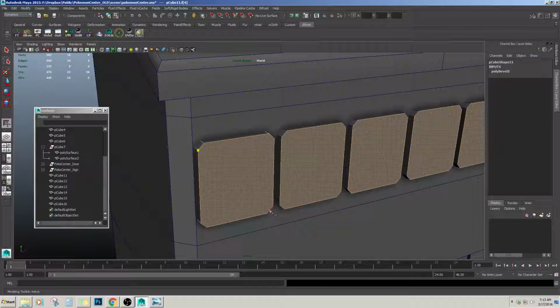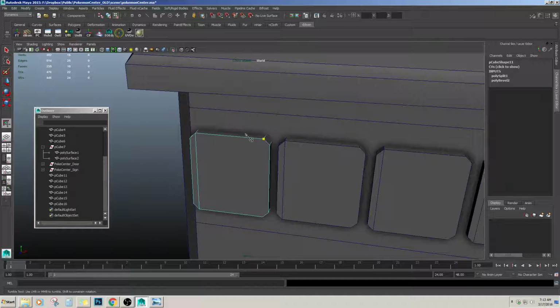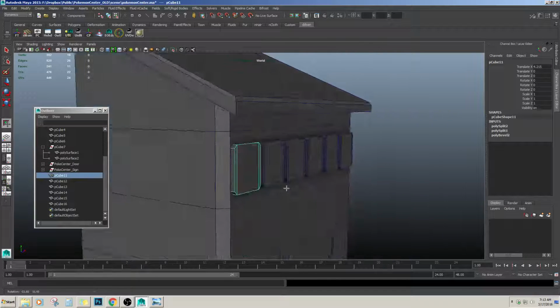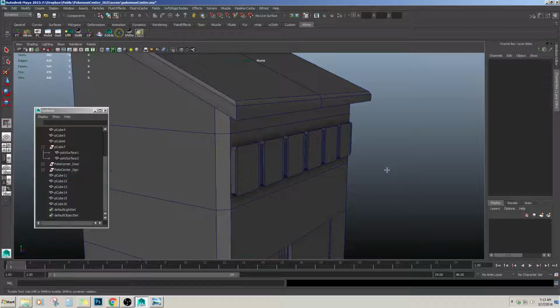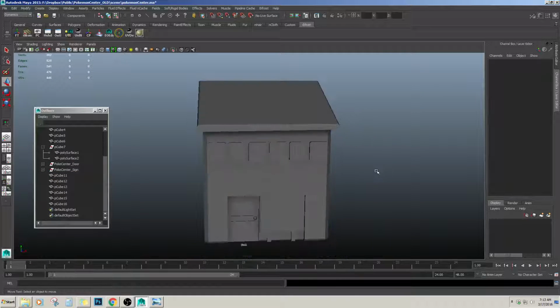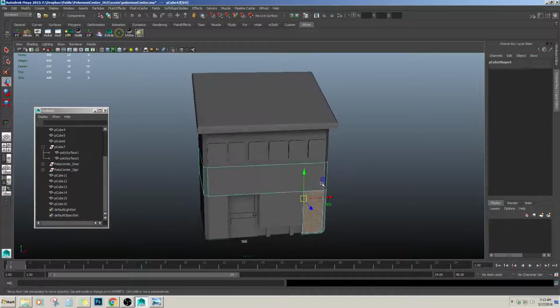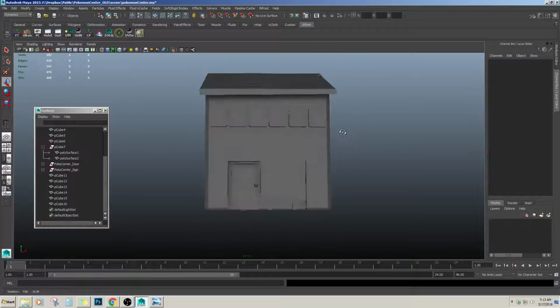And I'm gonna just make sure that there's no ngons or 5-sided faces, whatever you guys want to call it. Just gonna cut this like that, and there we go. So that's the wireframe of it. That's what it looks like right now. Obviously, with some textures and some love, this thing would look pretty cool.